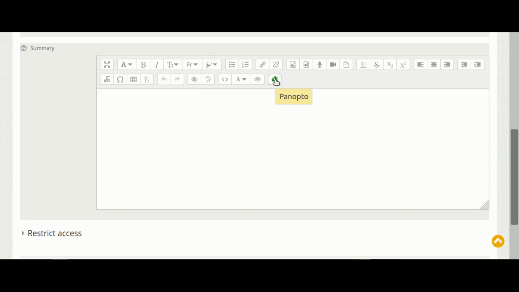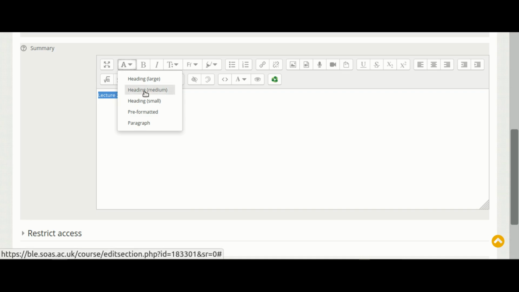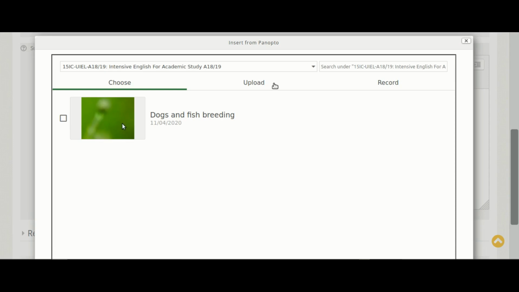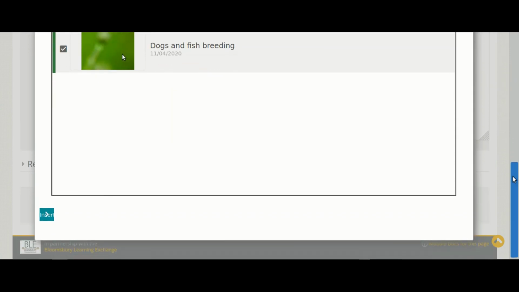So I can add it here. Perhaps it would be useful to give it a title first, lecture 2, and I might want to make that a little bigger. And now I'm going to add Panopto. This is the insert from Panopto dialog, and on it will be all of the lectures that we had on our Panopto page, which for us of course is just this one. So I select the one that I want to insert here, I scroll down and I click on insert.